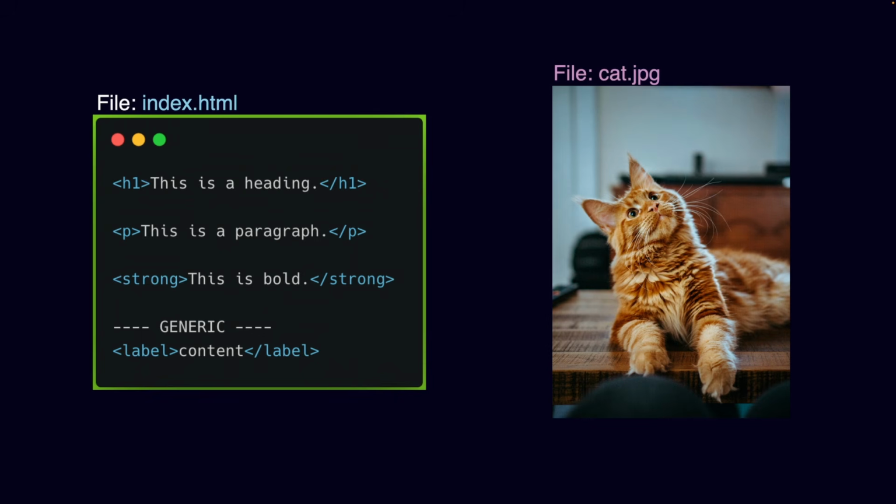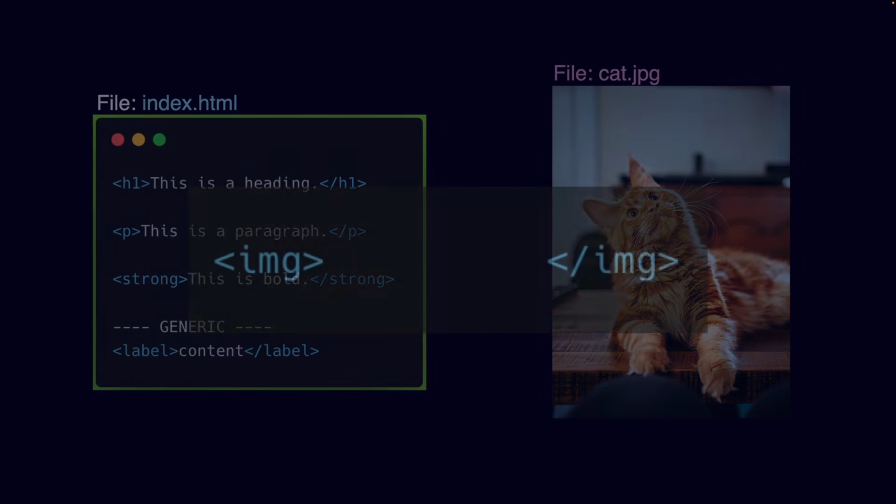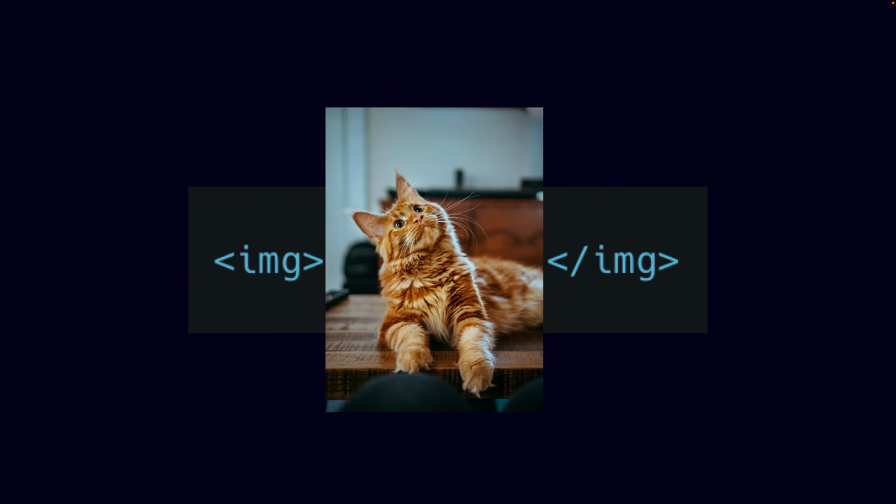Images are saved in a separate file, and we cannot capture them the same way we capture textual content in our HTML. We cannot have an image tag like this and then put that image somehow in between. That's not how it works. An image is not a piece of text that we can copy paste in between two tags. So we need another way to capture non-textual content in our HTML.